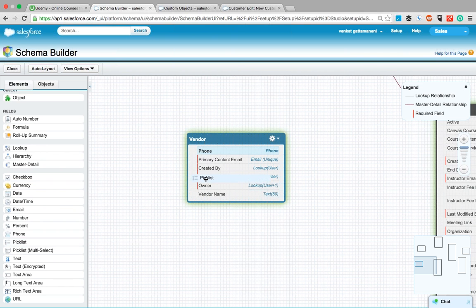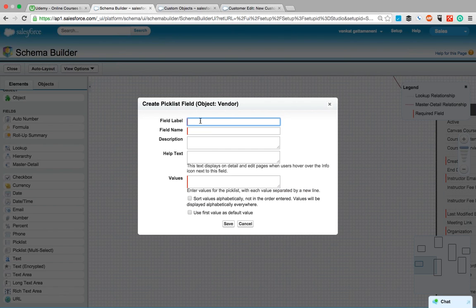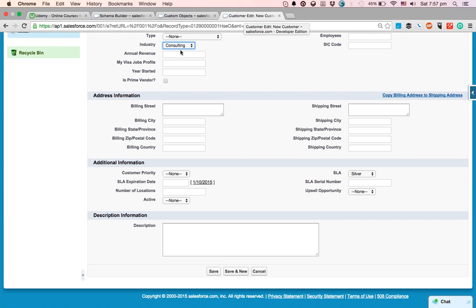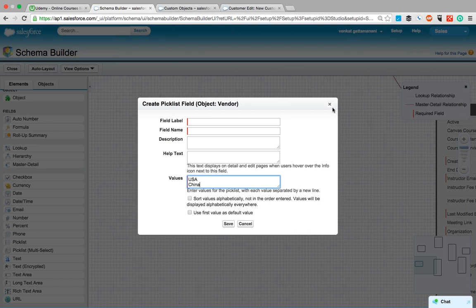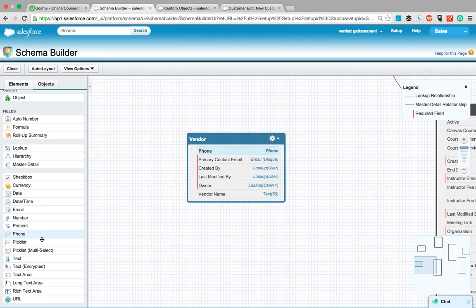Just drag and drop the pick list value here. It shows the pick list value name like country. I'll give it country, and the values India, USA, all these things I will give here, one after the other like this. India, USA, China like this. Now the same options will be shown in the vendors object like this. Okay. Yeah, I can show this.